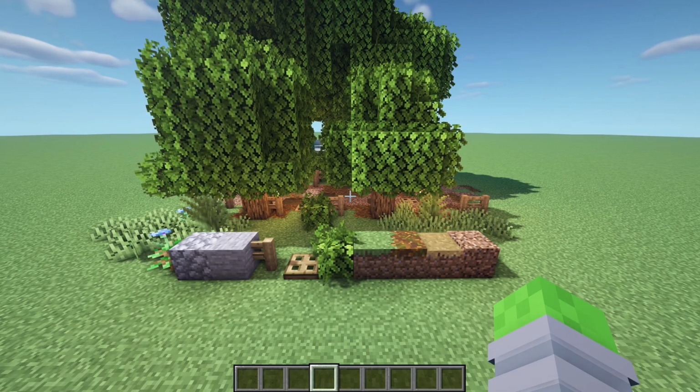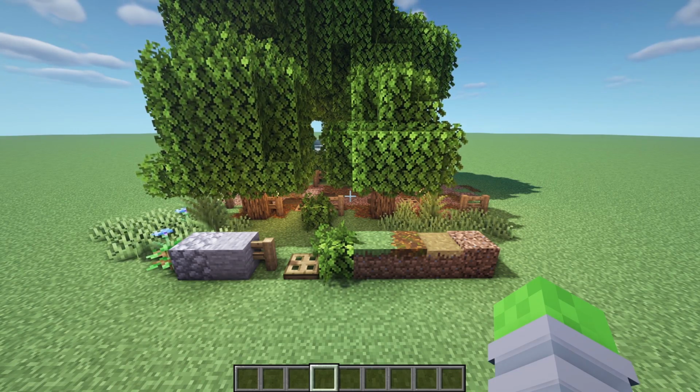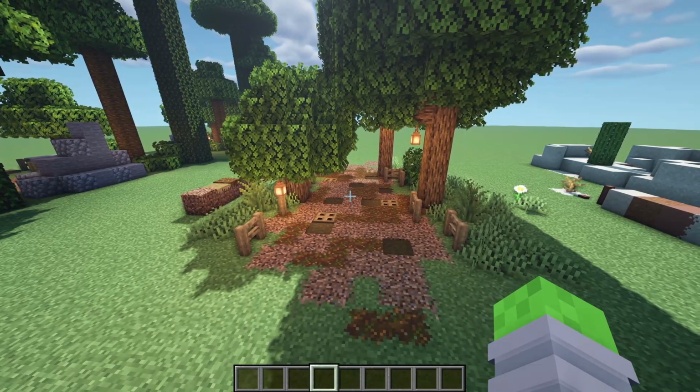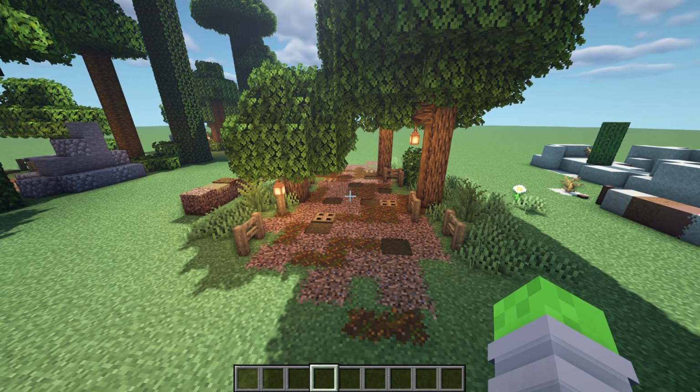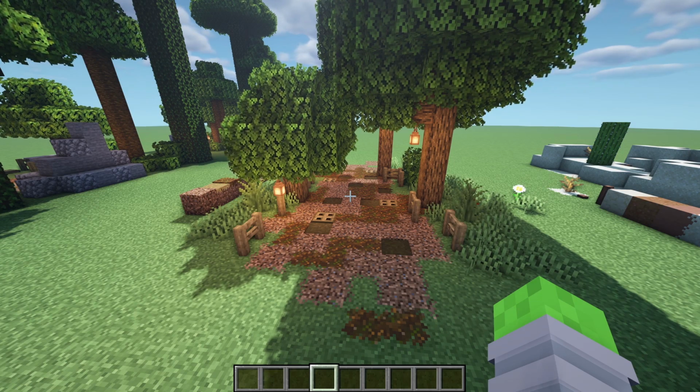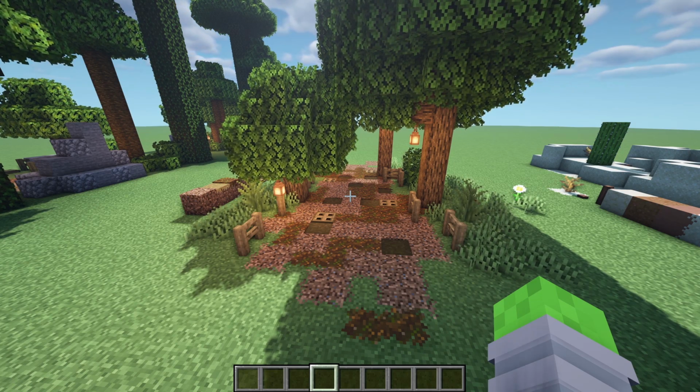Now we are moving on into the forest path, and the forest path is going to be more of a general path to go through any type of forest, a birch forest, an oak forest, pretty much any type of forest. This path will work for and will look relatively good in that area.